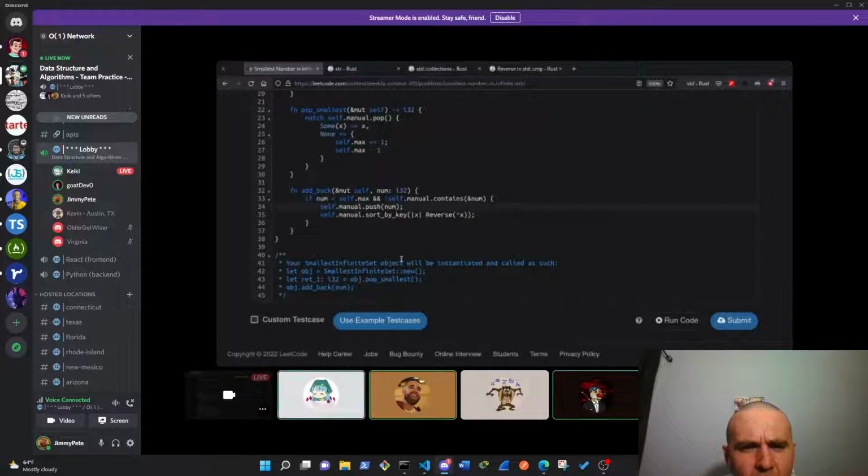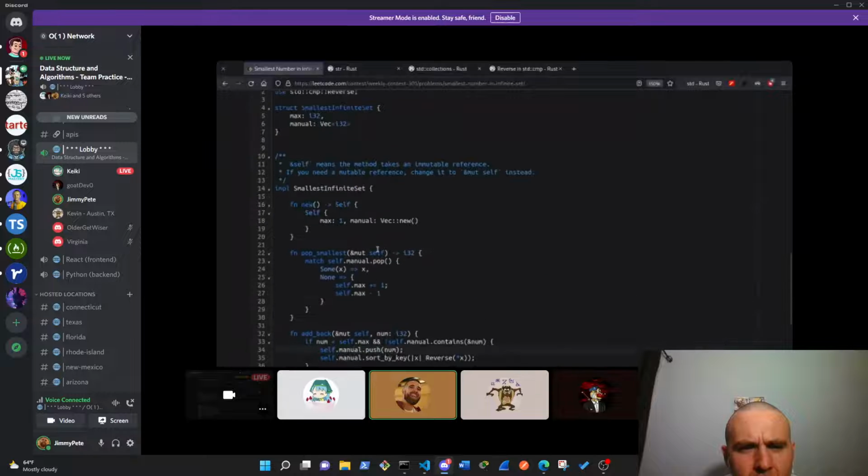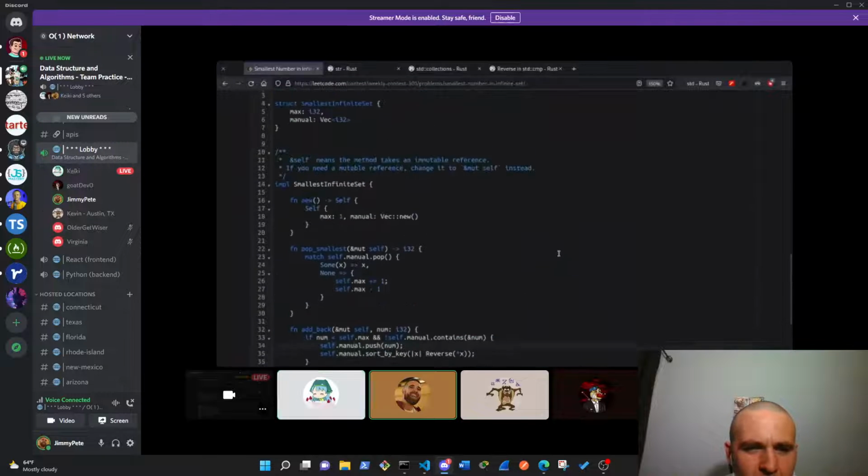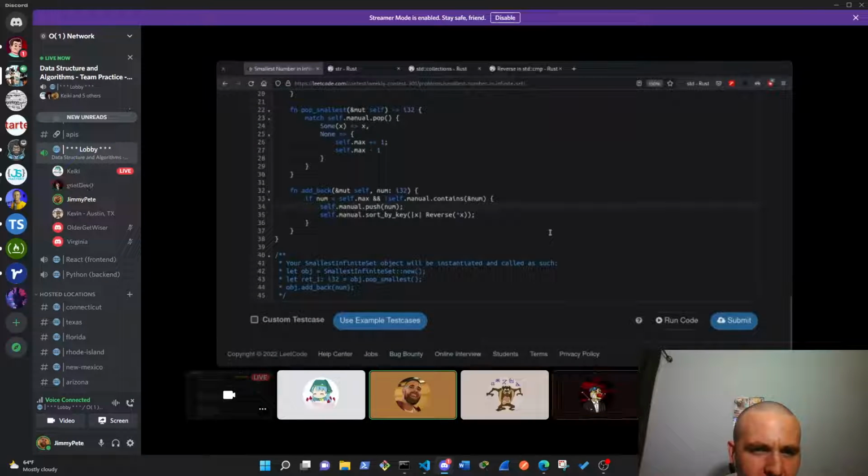Gotcha. And the manual is the finite one, right? Okay. Yeah, the finite one. I wish I had a better name for it, but I couldn't come up with anything on the fly. Okay, and then the self is basically the equivalent of this in JavaScript, right? Yeah, it's the equivalent of this in JavaScript, this in Java, and also self in Python. Cool. Awesome. Nice.